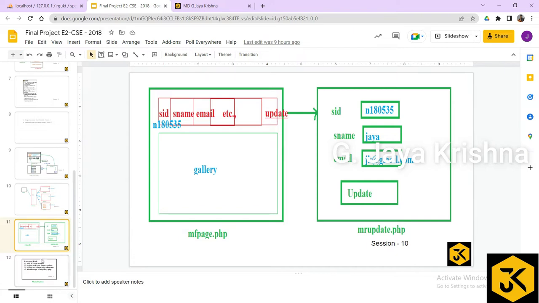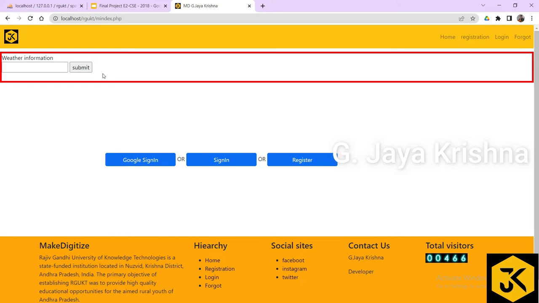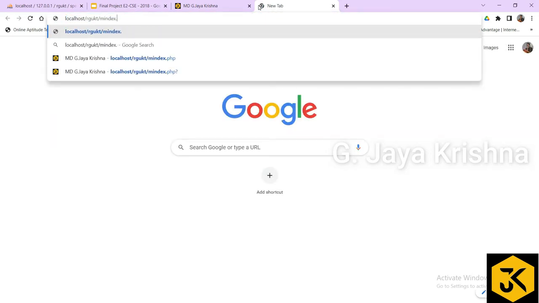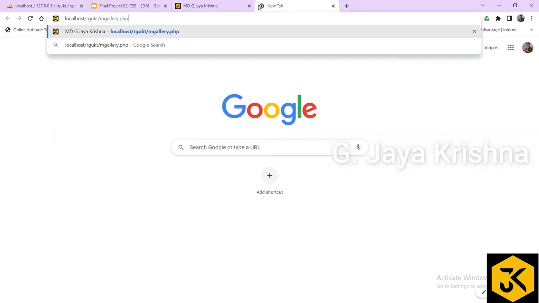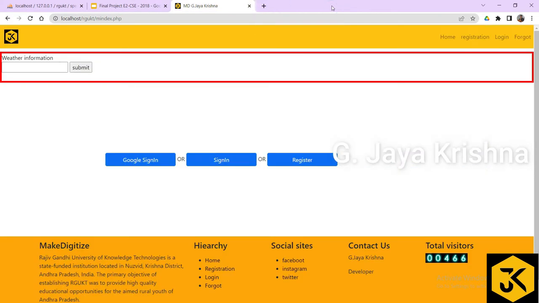Okay. In this session, I will try to add some more features to improve the look and feel of our website. Among those, first, I would like to add the website name. I would like to style the weather information part and the admin part. And I will try to avoid accessing mgallery.php directly. I mean, if somebody tries to access the gallery page directly through mgallery.php, I have to avoid this, so that thing will be implemented in this session.